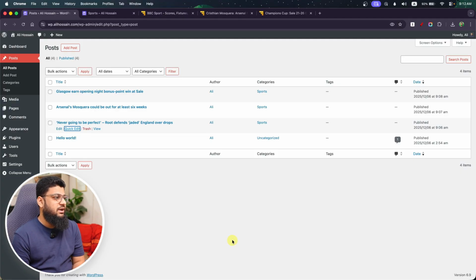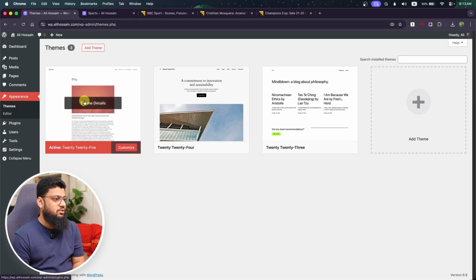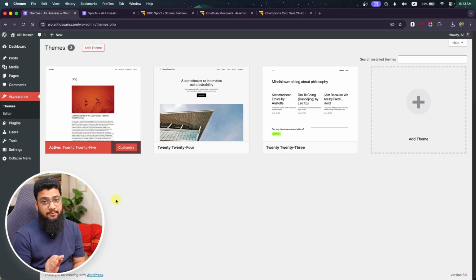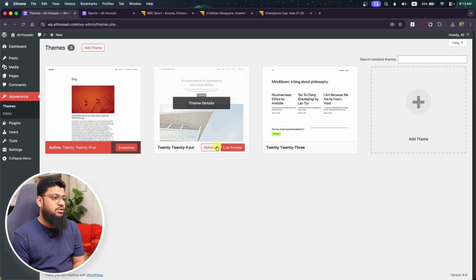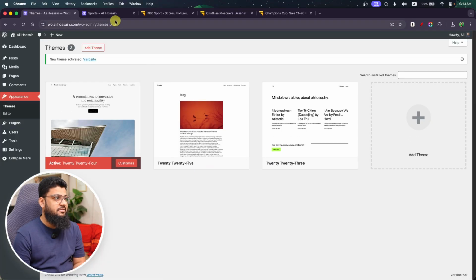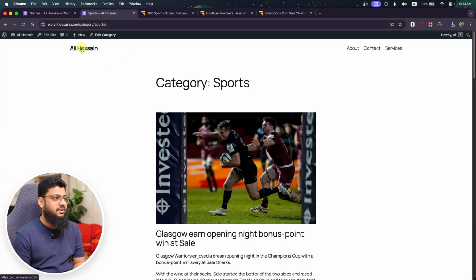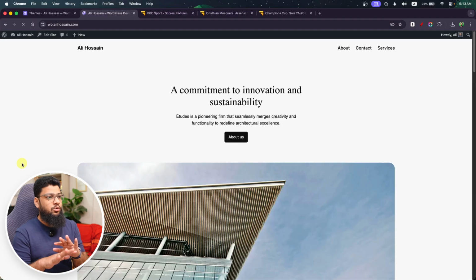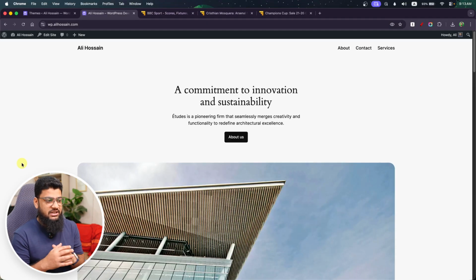In your website, if you go to Appearance, you can see you have 3 themes. Now this is the theme called 2025. This is the latest theme from WordPress. But if you want to change the theme to 2024, if I click activate and go back to my site and refresh, you will see that my website's appearance has changed a bit.